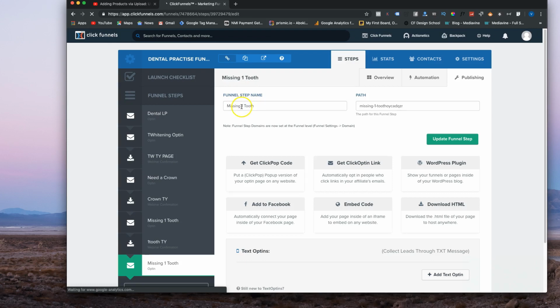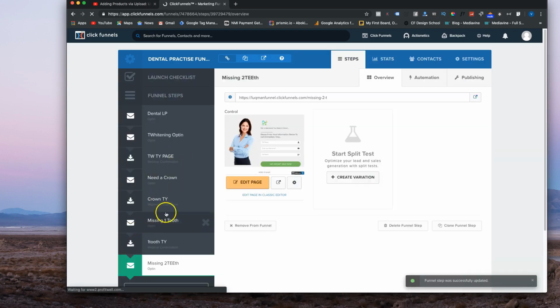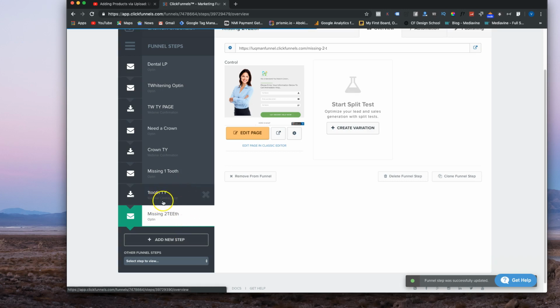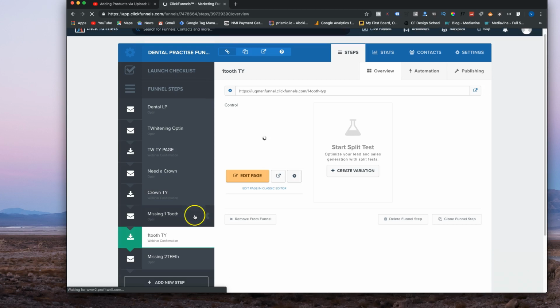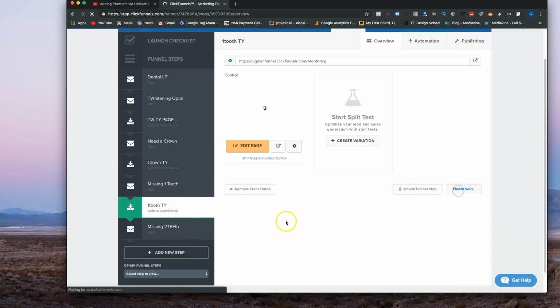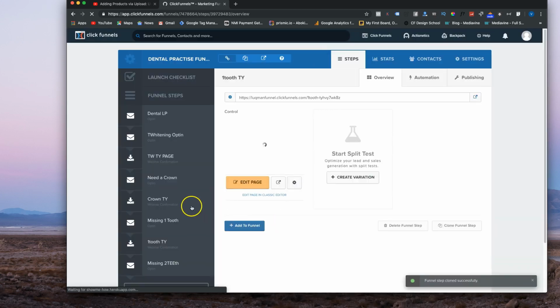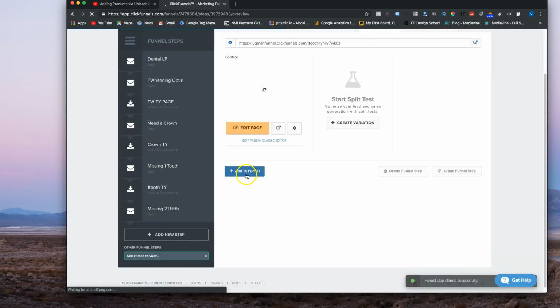So this time around they're missing 2 teeth. Missing 2 teeth. Okay. Gonna update, always update. Updates like saving inside the funnel. We're gonna come back to the thank you page. We're gonna clone that as well for those that are missing 2 teeth, so we can customize the experience.